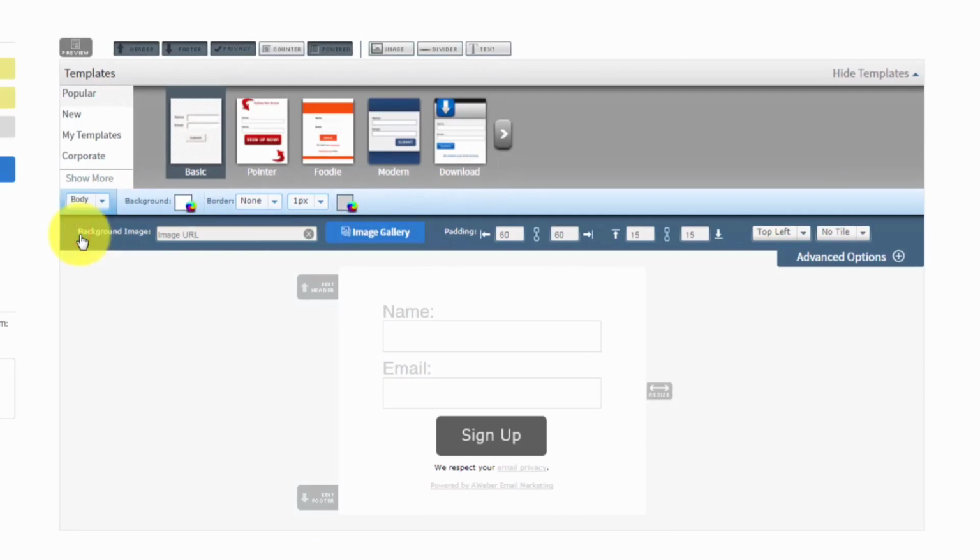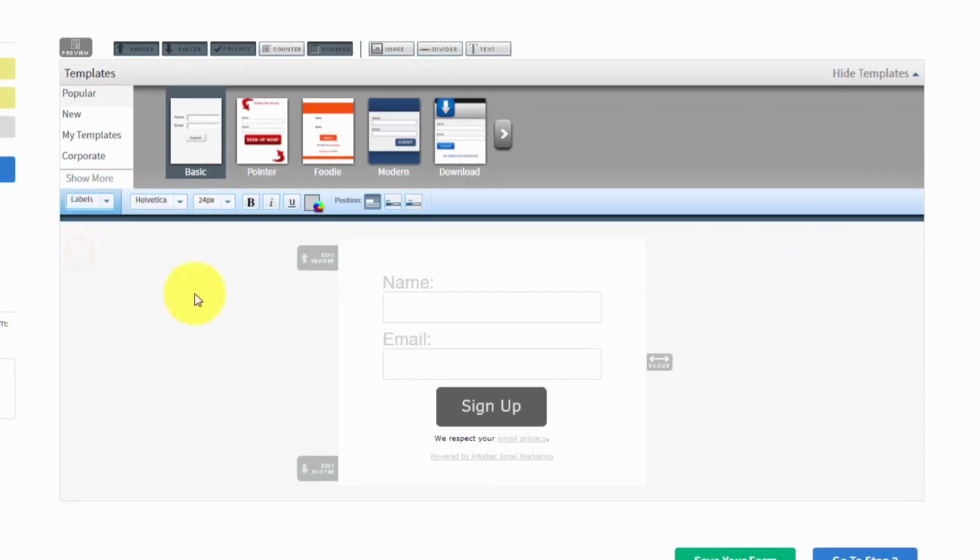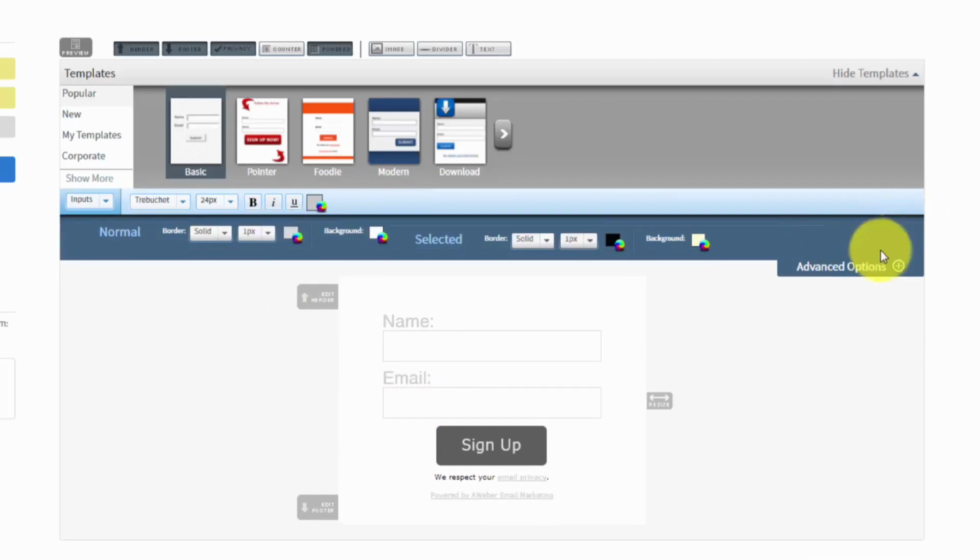We can do detail for the body, and you'll notice that you have the same options available. You can look at detail for labels, which in this case would mean you can change the font on the text, make it larger or smaller. You can look at detail on the inputs, which is actually what goes into the text boxes, which you can control again using advanced options.